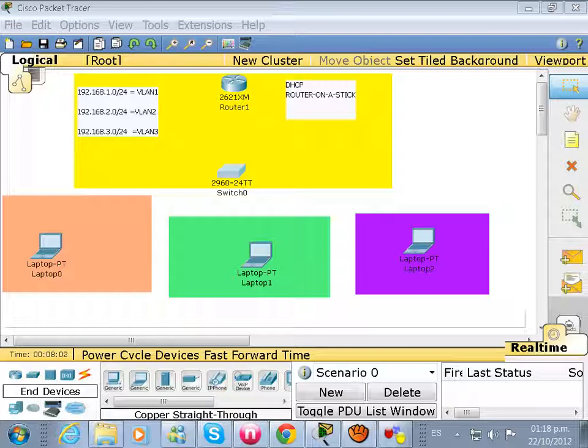You can see the IP addresses of the VLANs up here. 192.168.1.0/24 is going to be VLAN 1, 192.168.2.0/24 is going to be VLAN 2, and 192.168.3.0/24 is going to be VLAN 3. These 3 VLANs need to be configured on the router up here, and the router is going to serve as a DHCP server to assign IP addresses dynamically to the 3 laptops down here.